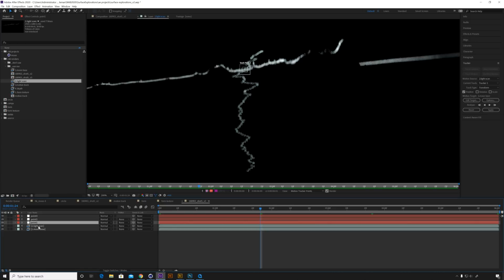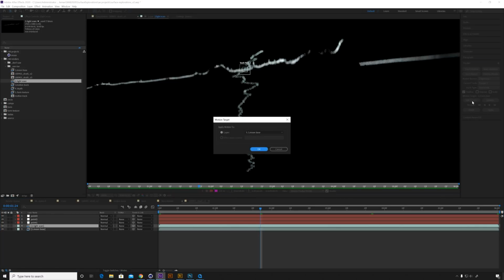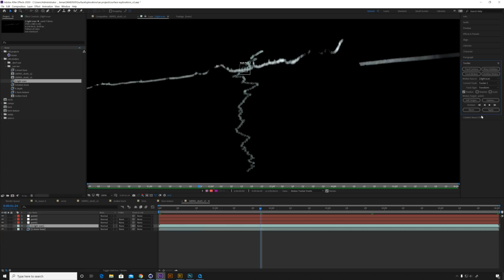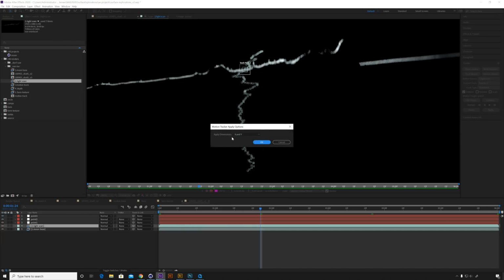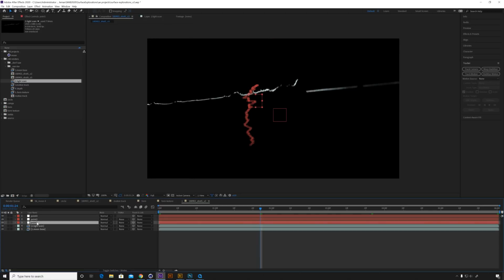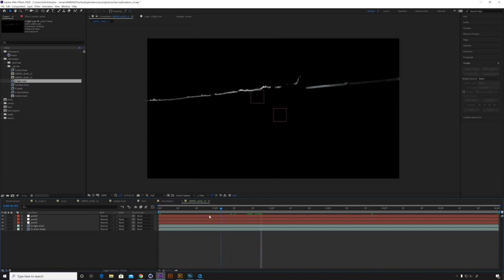So on my light scan, I'm going to go back into my tracker, and underneath the edit target, let's make sure that we have point 1 selected and click OK. And then we will click apply. It'll bring up this dialog and we will say yes to that. So now we have this tracking point 1 here, which is tracking along with what we just tracked on that scan line. So that's working really well there.